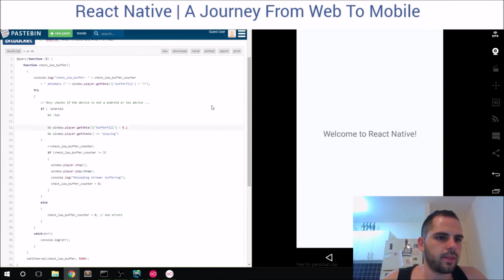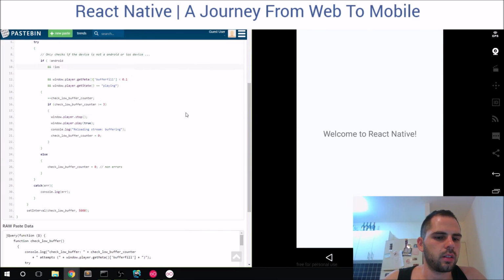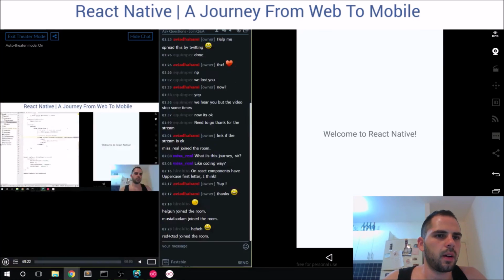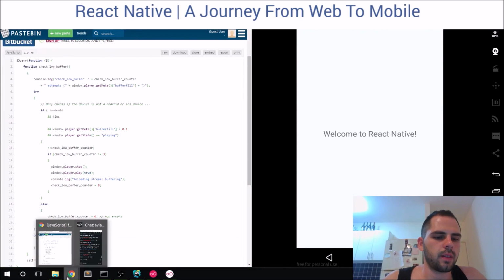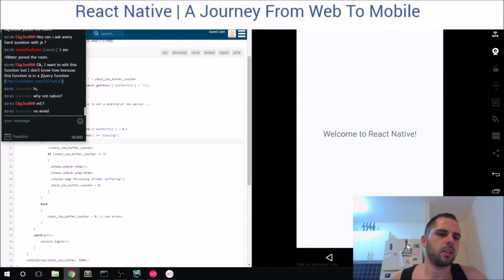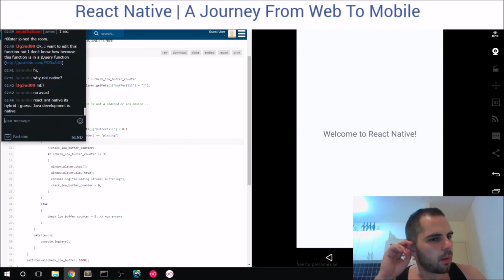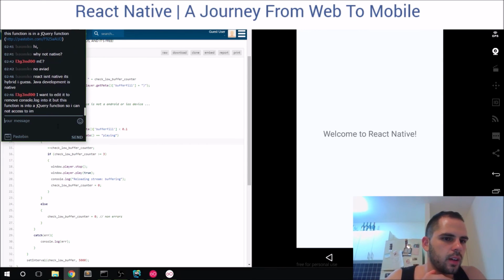Okay, so we have some function here. Check low buffer console only checks. I'm not quite sure what the question is. This goes for Android. We can chat about that later. I don't want to keep everybody on stream for that. Feel free to tweet me or Facebook me or whatever, and we'll get on that. React is a native. It's hybrid, I guess. Java development is native. Okay.